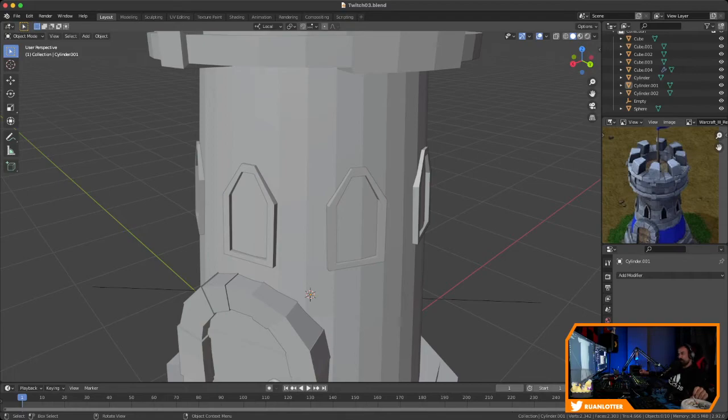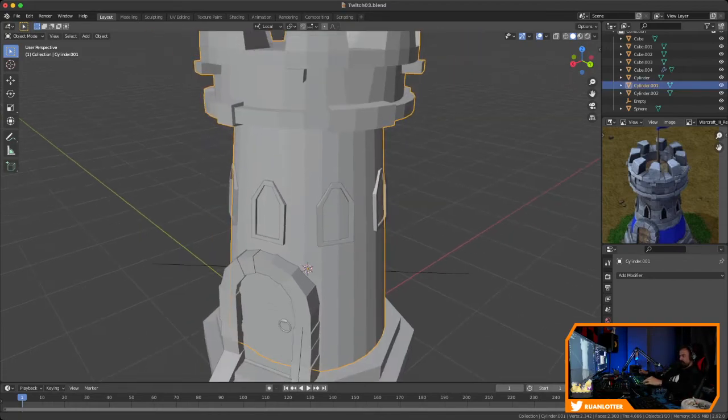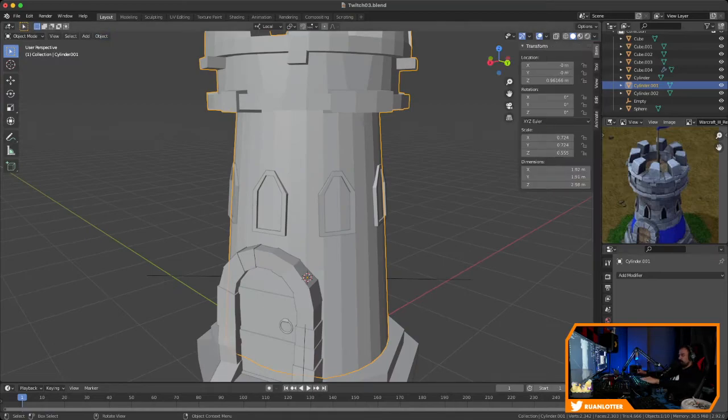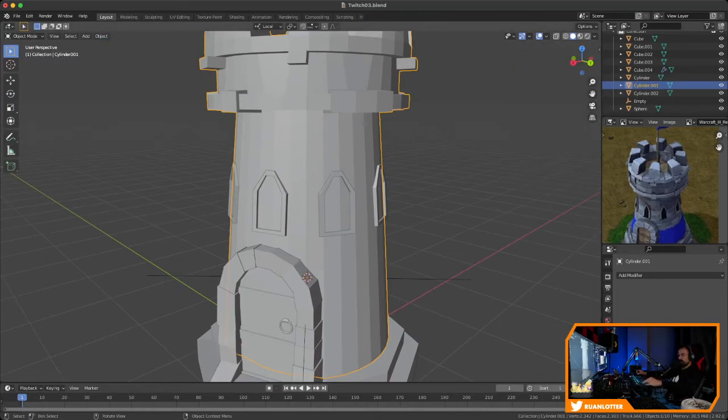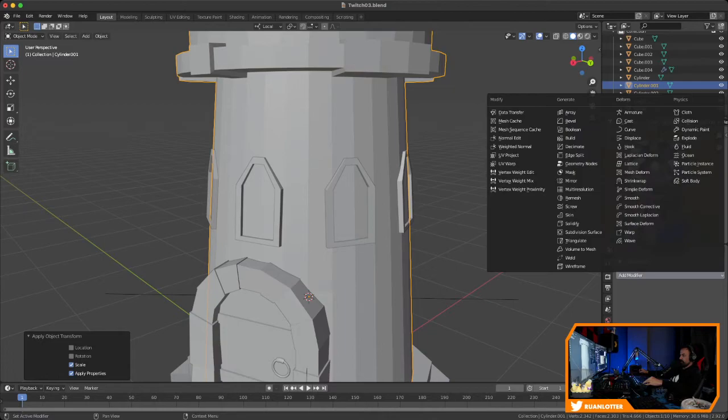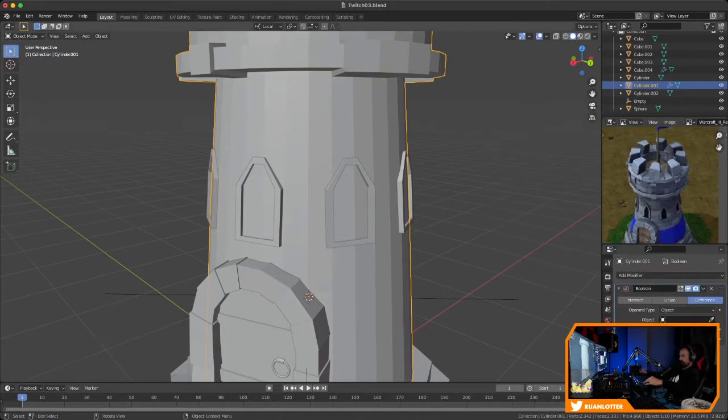Alright, let's do our Boolean. So we are going to select our tower. Let me just apply the scale for the tower as well. As you can see, the scale's all messed up. So, object, apply, scale. Okay, so we are going to go to modifiers and apply Boolean. And this will probably be intersect, but yeah, we can change it now. So I am going to select the object, the window.